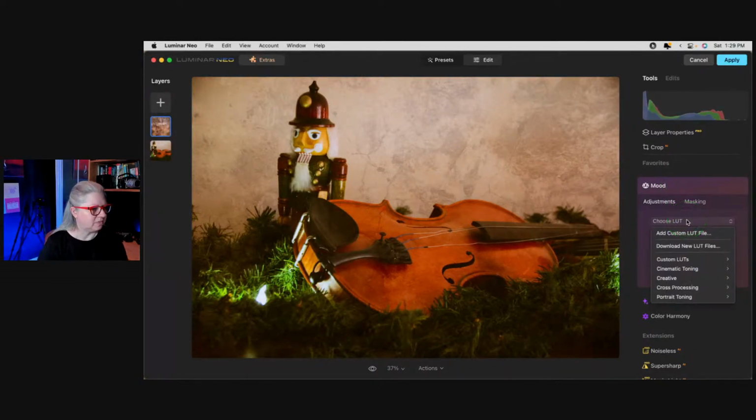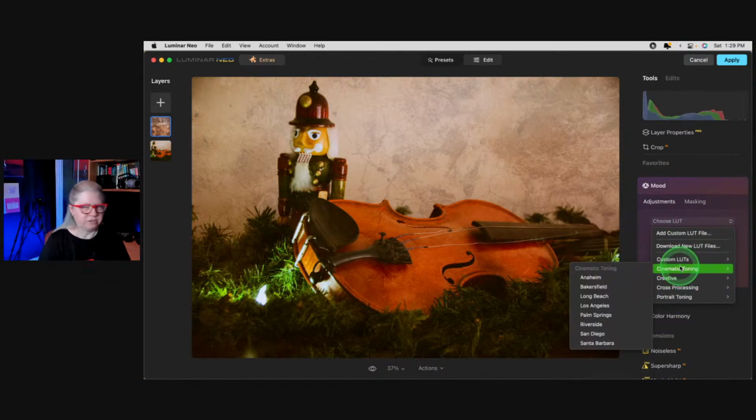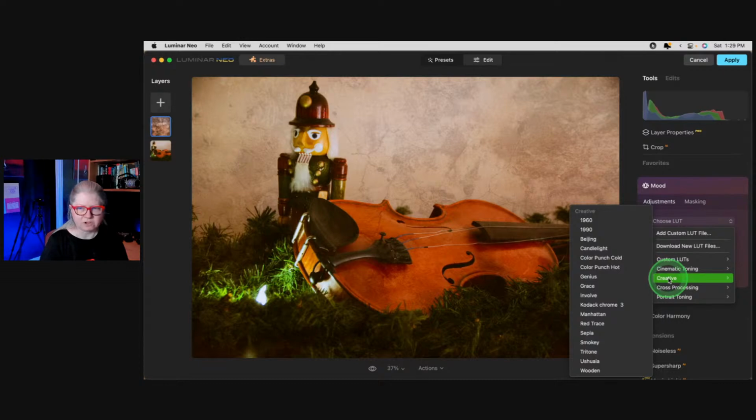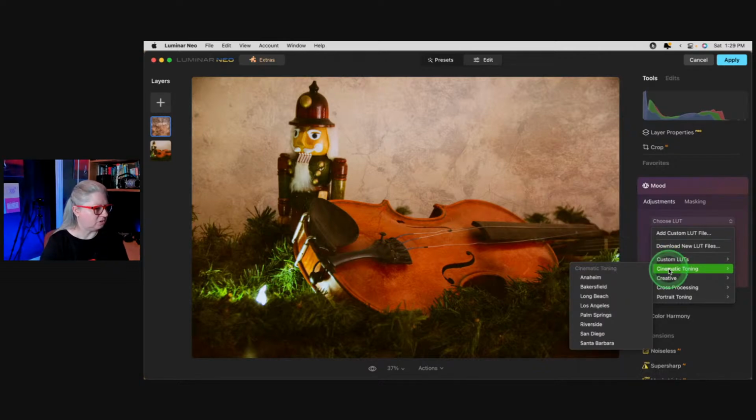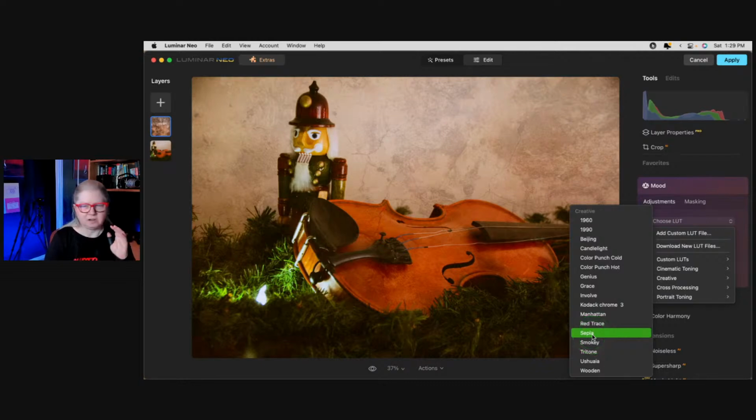And one thing they've changed here is they've now categorized them. Where you used to see a big list of looks, now they're sort of categorized. The ones that we're used to seeing are still there, the default ones, they're just in categories. And any custom ones that you've added are shown there as a list. So I know the one that I want to use, and it's in creative, and it's sepia. Sepia, smoky, and wooden are probably my favorites.